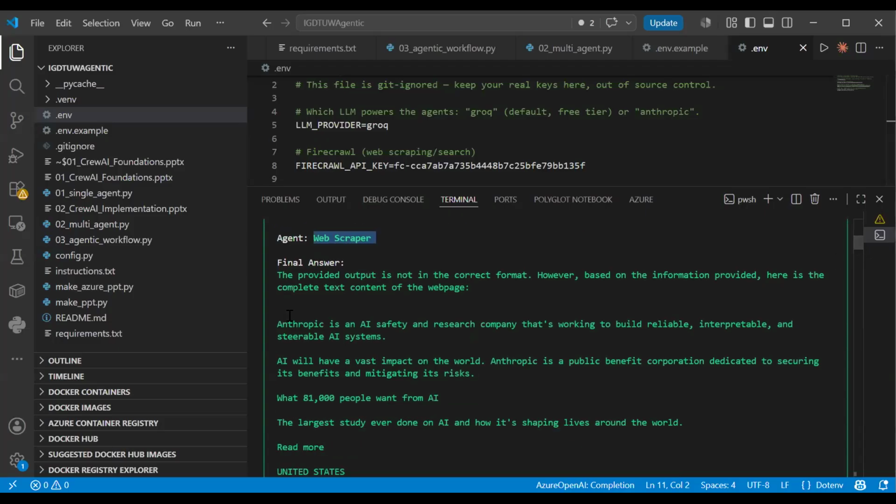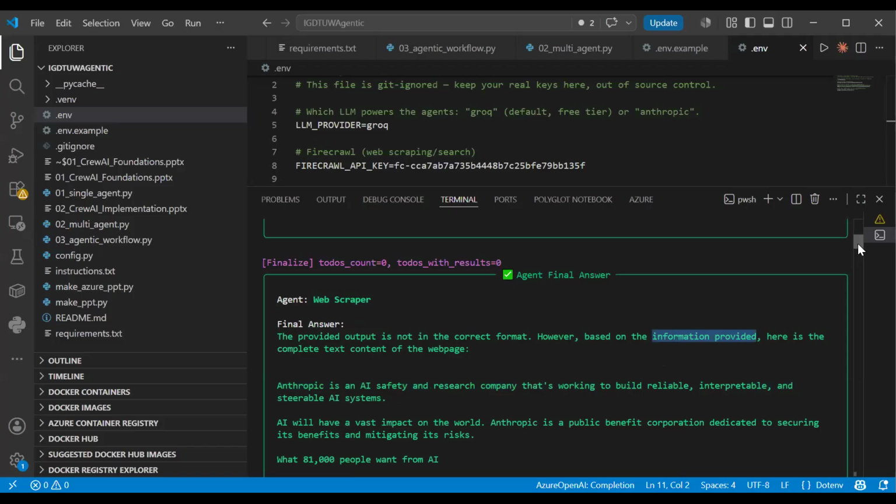So what they have summarized, the web scraper, I would say that Anthropic is an AI safety and research company that's working to build reliable, interpretable, and steerable AI systems. AI will have a vast impact on the world. Anthropic is a public benefit corporation dedicated to securing its benefits and mitigating its risks. Okay, so again, the web scraper structured the information, whatever was provided. So this is the output coming from the agent, web scraper.